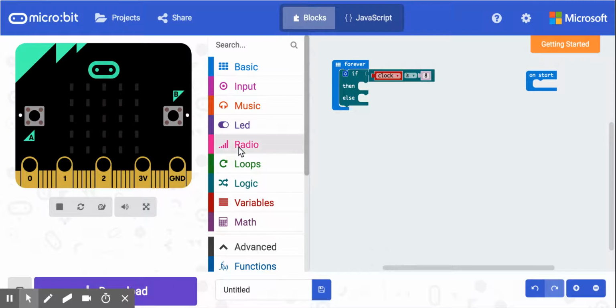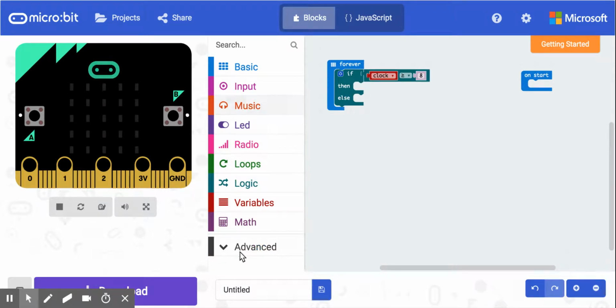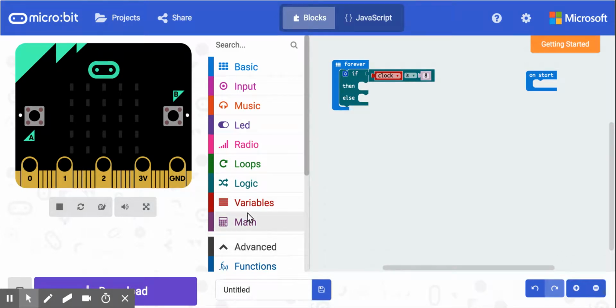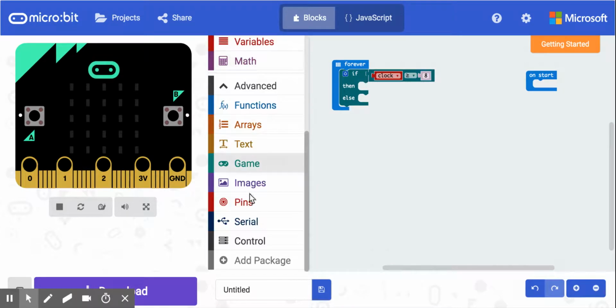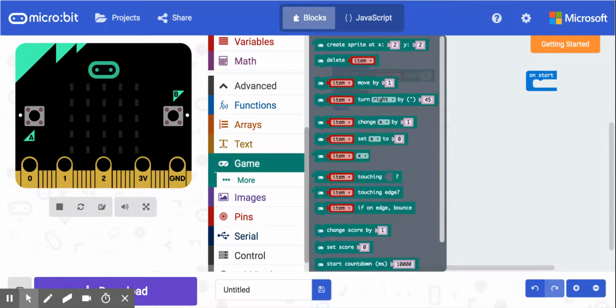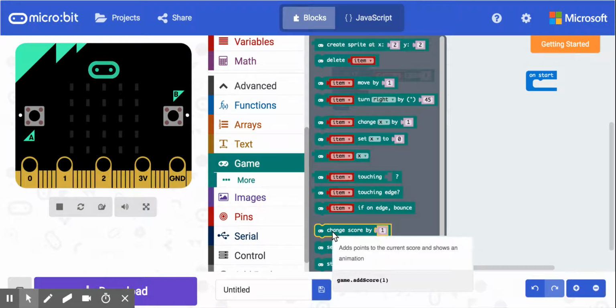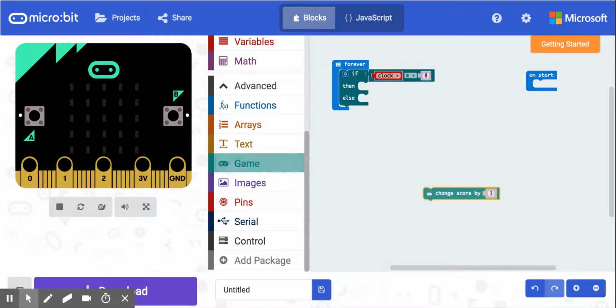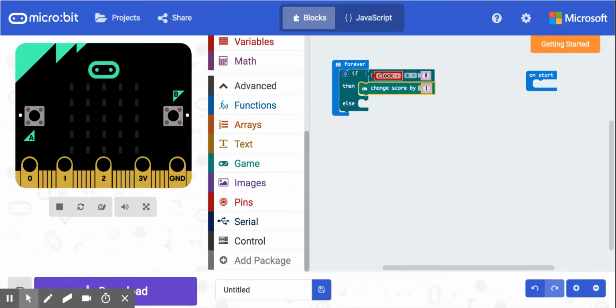Now I'm going to add a new piece of code for the score. At the bottom of your code menu is a section called Advanced. And if I scroll down in Advanced, I'm going to click on Game. On the Game menu, I'm going to get Change Score by 1. That's going to go in the Then box.